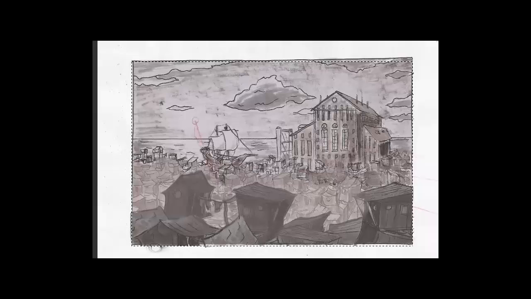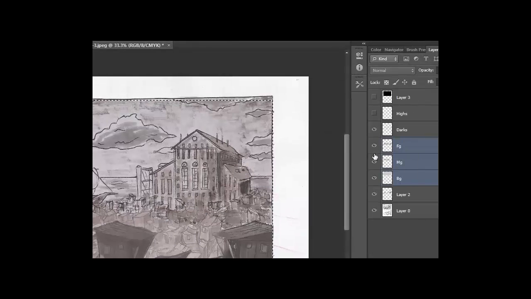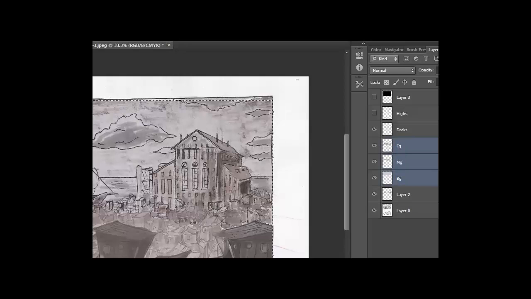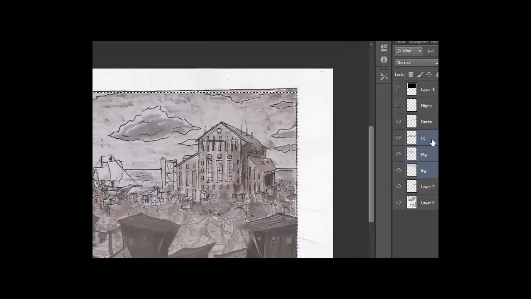Okay. I'm just going to go ahead and merge all these together. Take that background too. So let me show you what I'm going to do. See here, I have foreground, midground, background. I'm going to merge those into one layer right now. But dang it, here's the problem. See, I'm working under a line drawing. Hold on, let me adjust this.